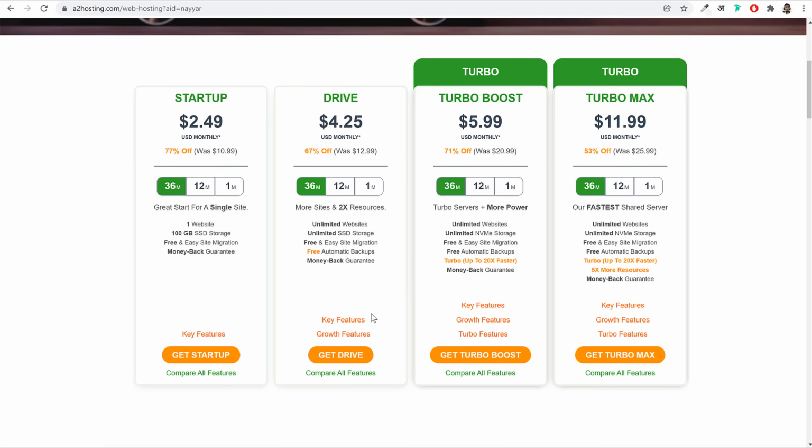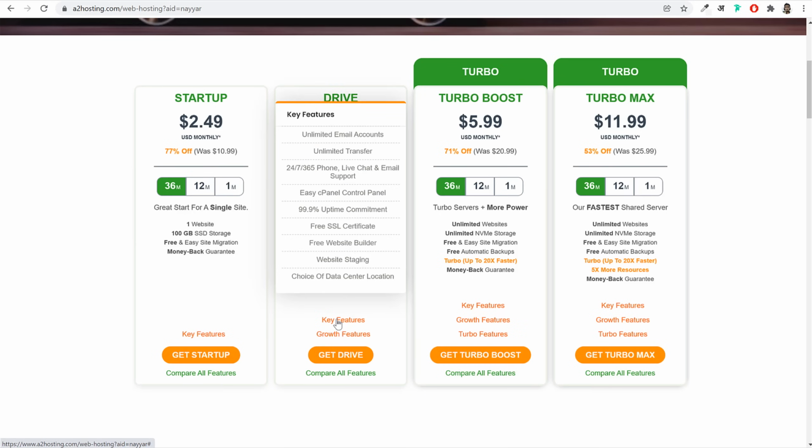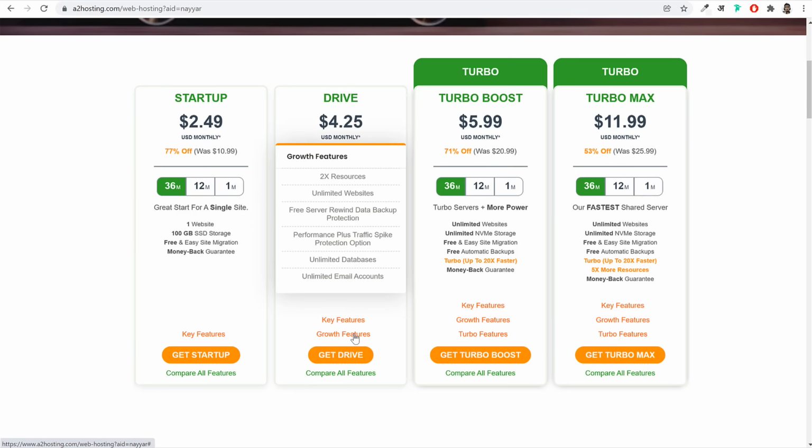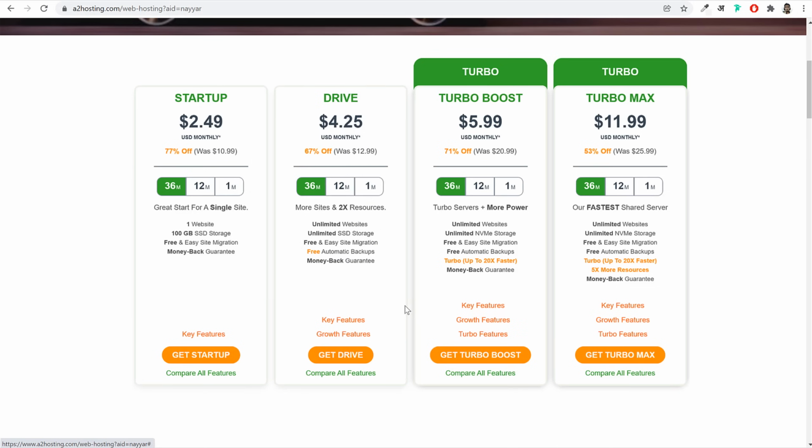Now we get many more features. If you hover over key features, you can see we get unlimited transfer, 24/7 support, 99.9 uptime commitment, free SSL certificate, website staging. Now this website staging is a premium feature which is not available in most hostings, but here, as you can see, we are getting website staging as well. We have some growth features as well. If you hover over this, you can read about that.